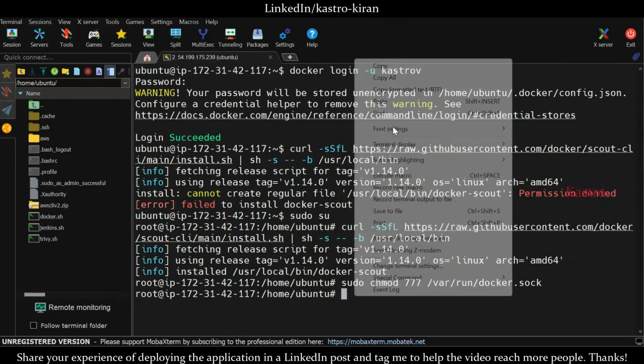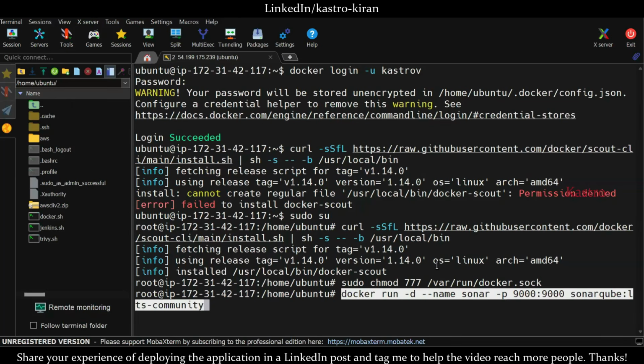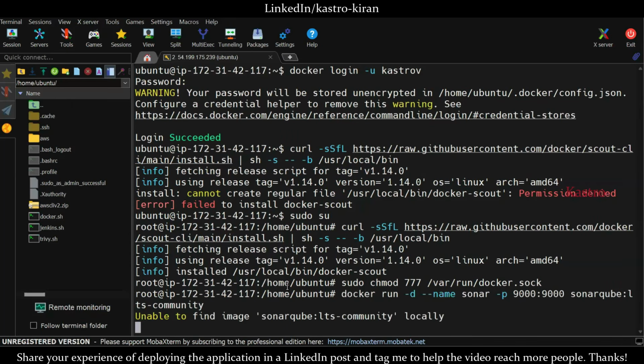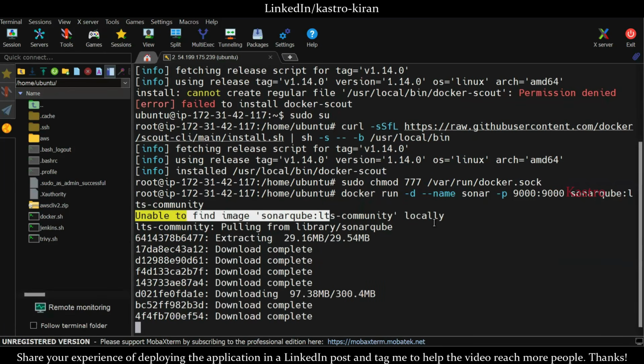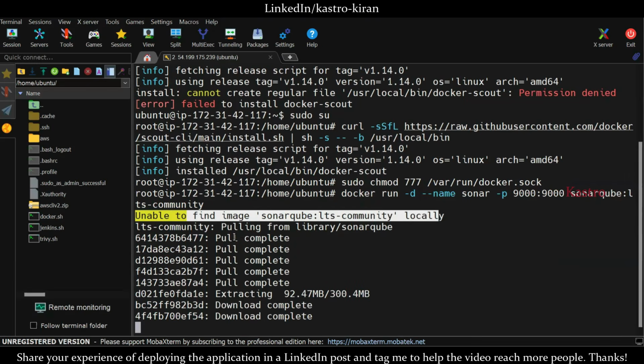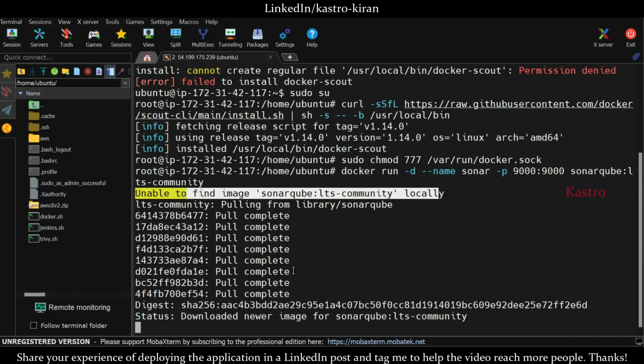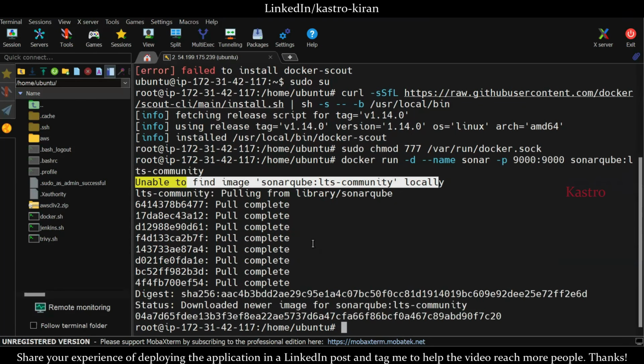First it will pull the SonarQube image from the Docker Hub, and then it is going to create the container. Now you can see it didn't find the image in the local system, so it went to the Docker Hub and is trying to pull the SonarQube image. Right, so the image has been pulled and the container also got created.